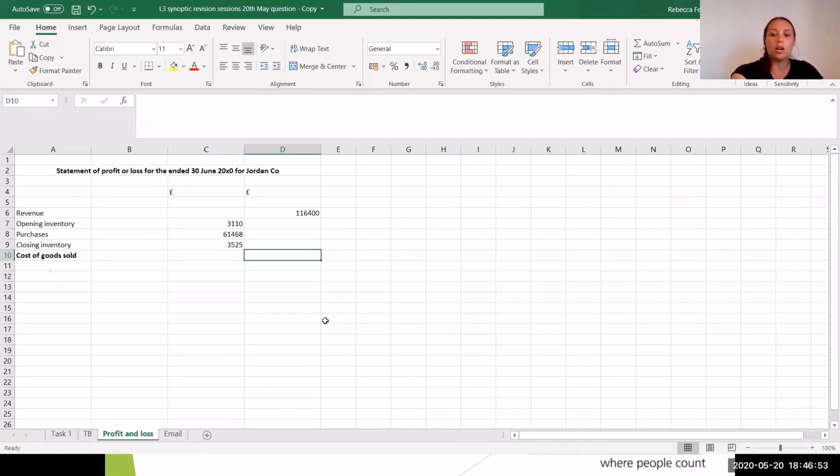So for our cost of goods sold, I need to do a sum. So I'm going to equals my opening inventory plus my purchases less my closing inventory, which is going to give me £61,053. Super.